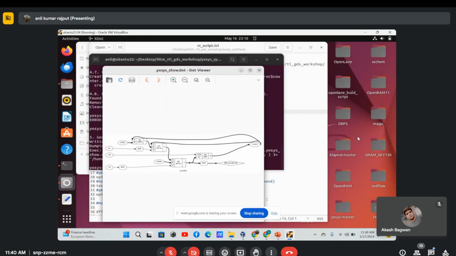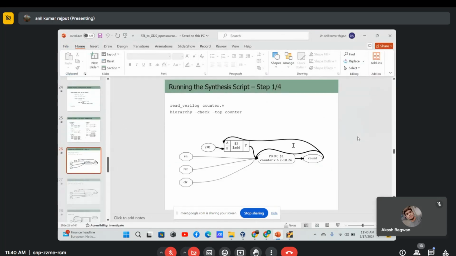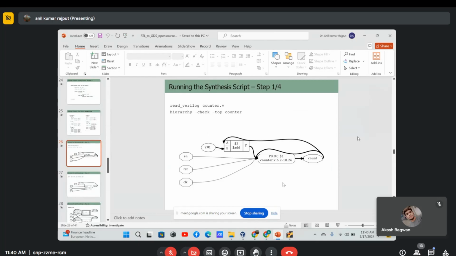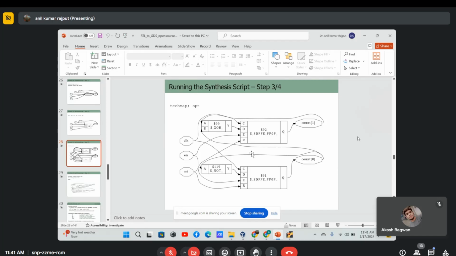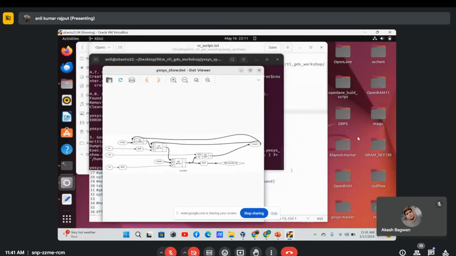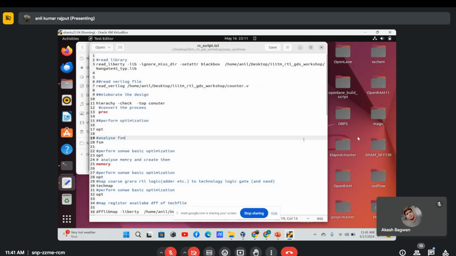So this command basically is used to see the intermediate result. In the PPT we can also see that. After the check we can see that, and after the process we can see the result. So in this way we can see. Now we can go to the further step.